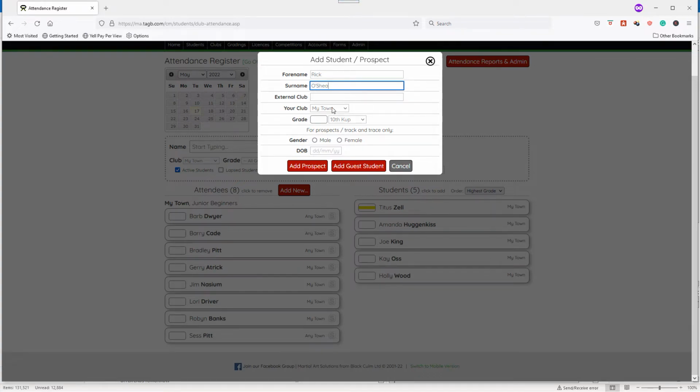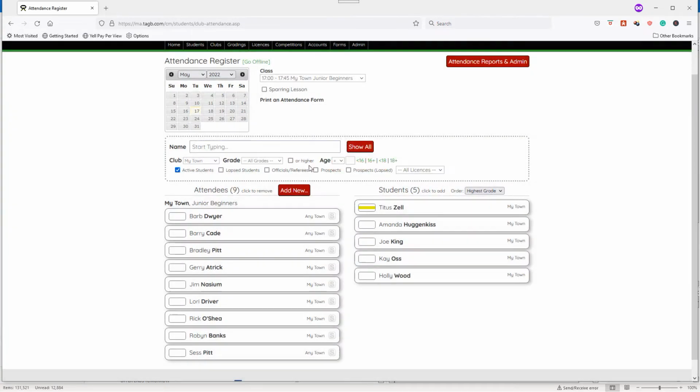We've got them sat here. So Ricochet is my town, but again you can choose which one you want them to come in from, whatever grade they are. So if they've come in from somewhere else and you want to recognize their grade, it's there. Go for male, and if you put in their date of birth, we'll just do nice and simple, and then add them as a prospect. You can see it's added them in straight away.